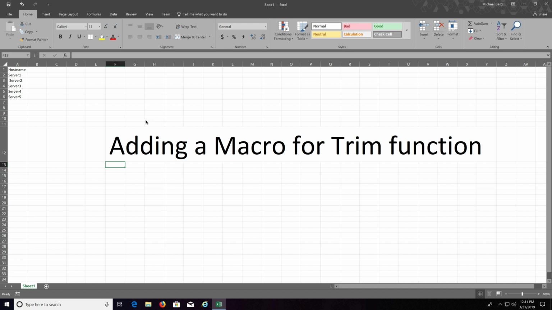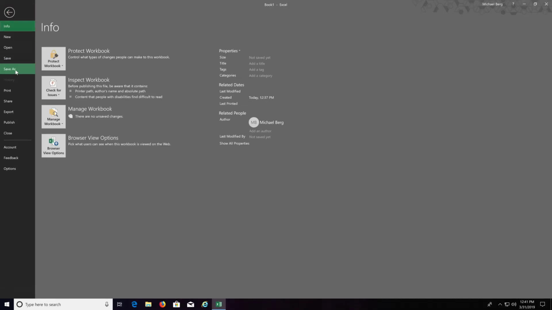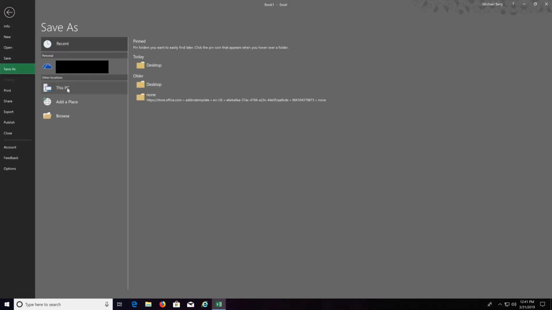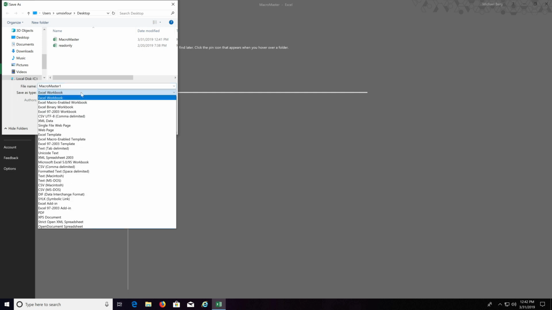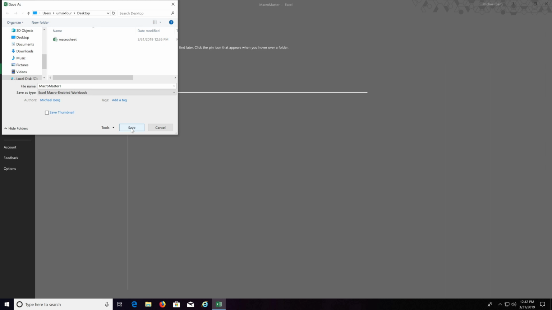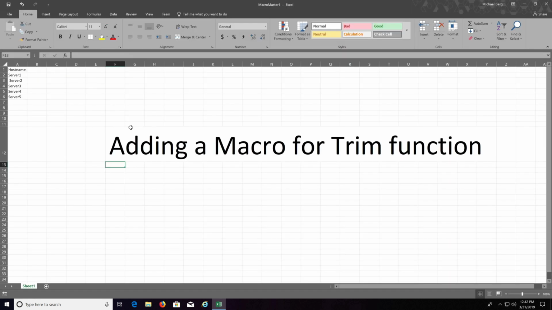So what we want to do is take a normal Excel worksheet or workbook. In this case, Book1, I've just created it. There's nothing special about it. And the first thing we want to do is resave it. So we're going to come over here and File, Save As. And in this case, I'm just going to put it on my desktop. And we want to come down and pick Excel Macro-Enabled Workbook. And then click Save. There we go.